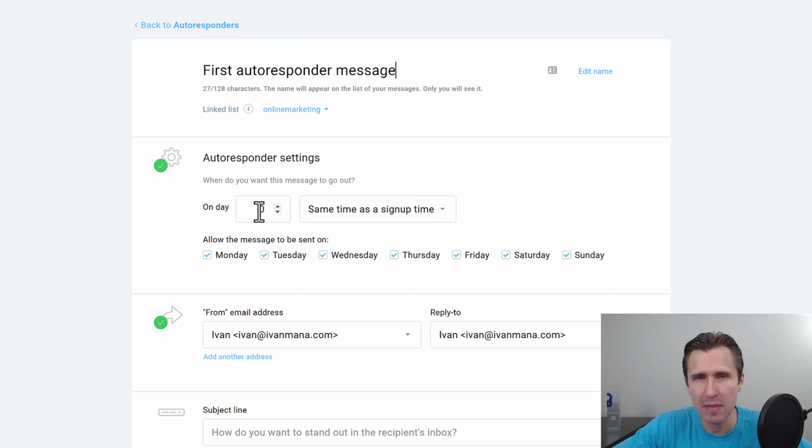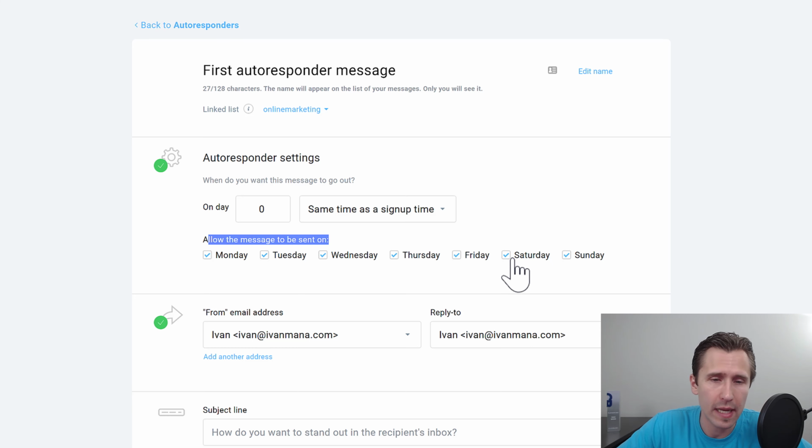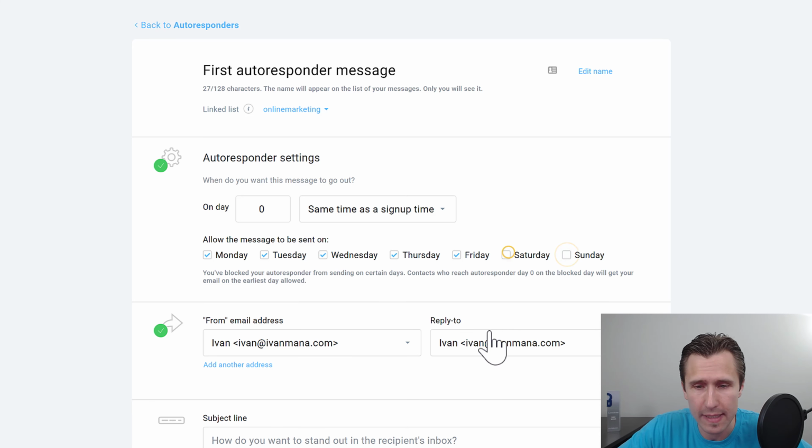Day 0 means immediately, as soon as somebody signs up, they're going to get an email. So if you say day 1, that means 1 day after they sign up. Make sure it's on day 0 if you want to send out emails as soon as somebody signs up. You can allow the messages to be sent on these days. If you're saying, you know, Saturday and Sunday are sacred, I don't want to bother anybody, you could just deselect these, and now your messages will not be sent on these days.